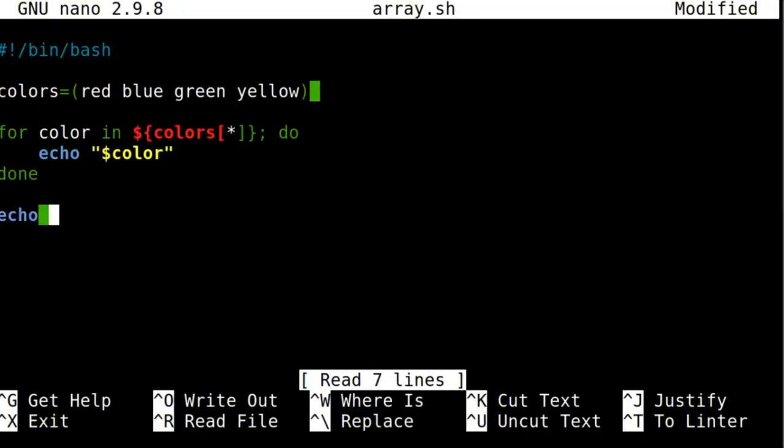Then you can specify 0. So zeroed index is the first item. That's the case for shell, where you start with 0 for counting in lists. 1 would be the second item, 2 would be the third item, and so on. So 0 is the first item in the list.